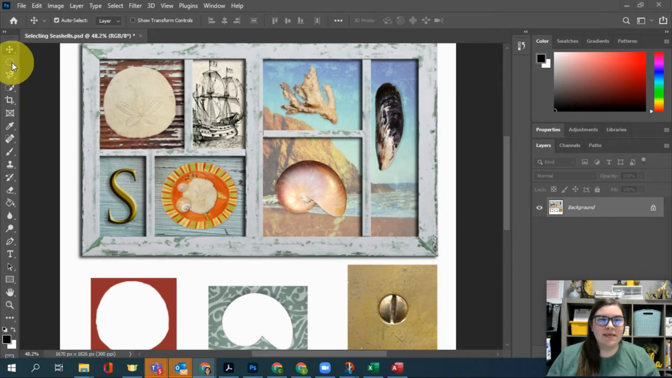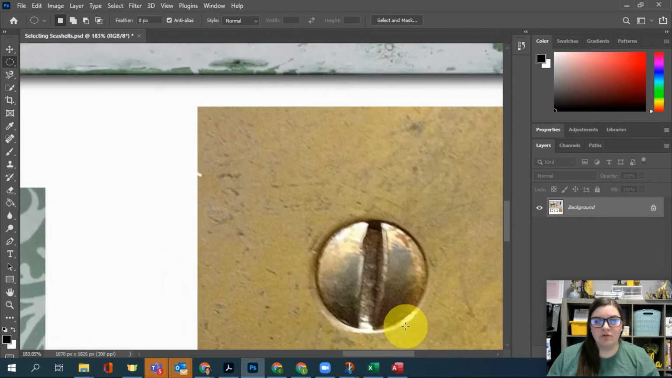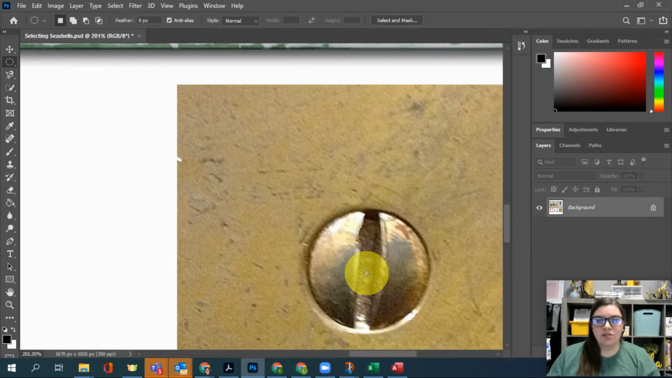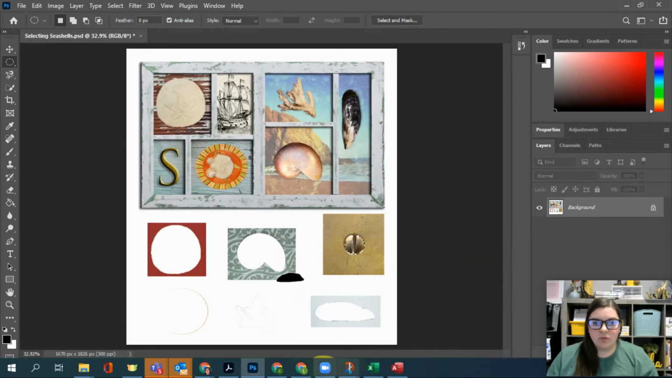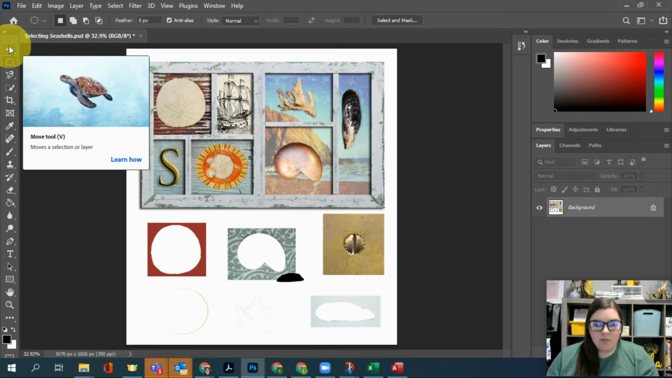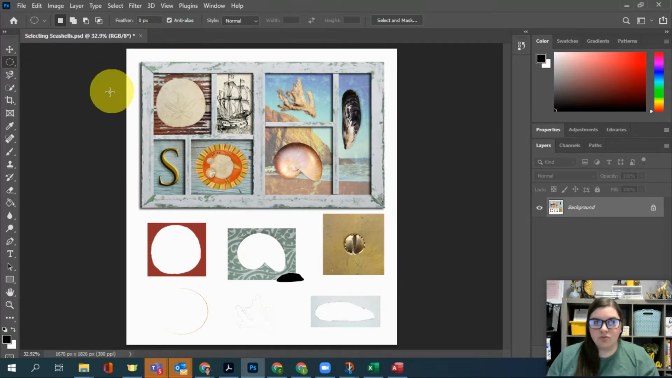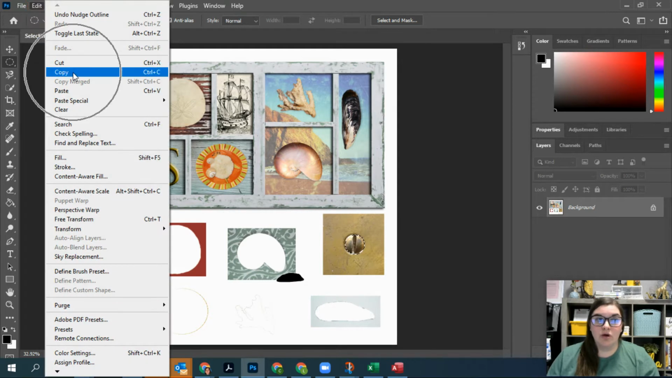So in this case, I'm going to use the elliptical marquee tool. I think that's the best tool for this since it is pretty much a perfect circle. And I'm going to start in the center and hold Alt and drag out. And then I'm going to go a little bit off and just use my arrow keys to nudge onto this little bolt. And then once it's selected, I'm going to copy it by hitting Control C, or you can go to Edit and go to Copy.